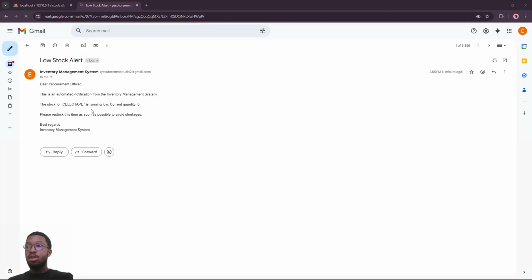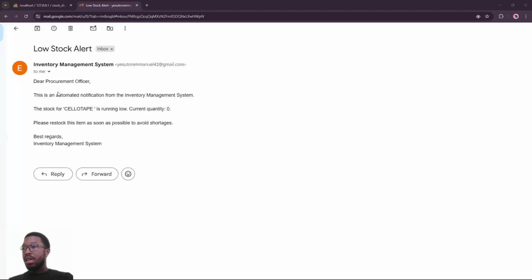Yes, so I have just opened my email, as you can see, a minute ago, and then the email has come. It's a low stock alert. Dear procurement officer, this is an automated notification from the inventory management system. Low stock alert for sellotape. The stock for sellotape is running low. Current quantity is 0. Please restock this item as soon as possible to avoid shortages. So this email goes to the procurement officer to let them know that this item has run out.